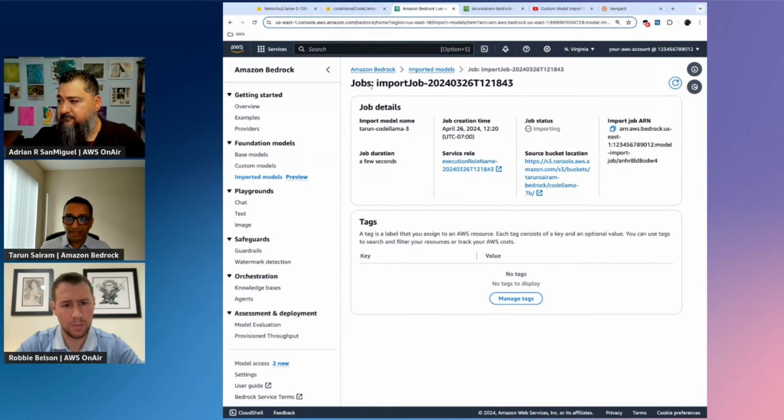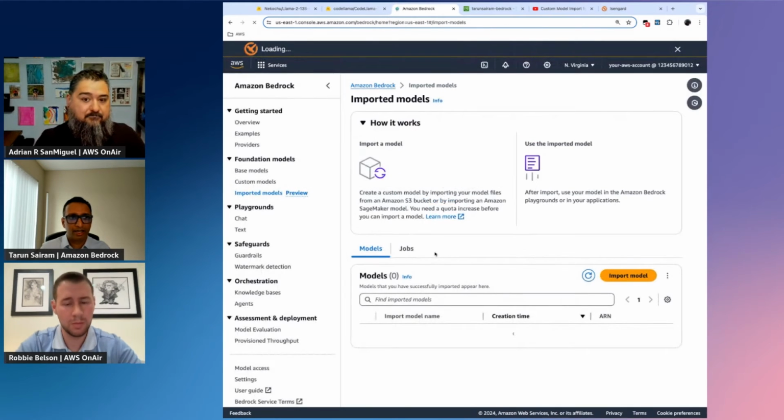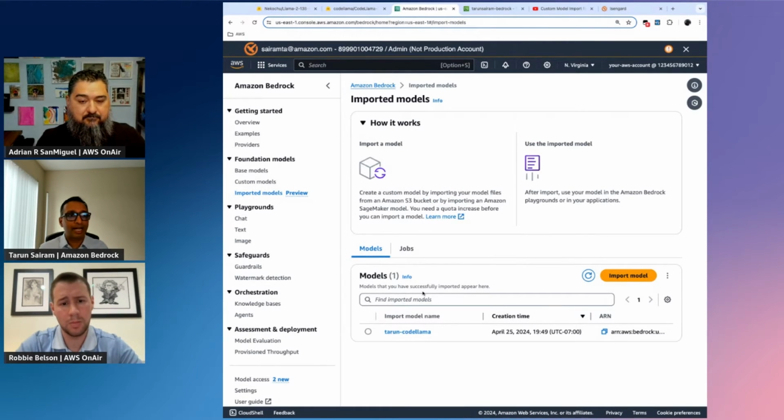The import job usually takes a few minutes, I would say about 10 minutes. During that time, we take all the model artifacts, validate that it really works, and we can run inference on it and all that stuff in the background. And once you're done importing the model, after a successful import, you just see it on the models tab.